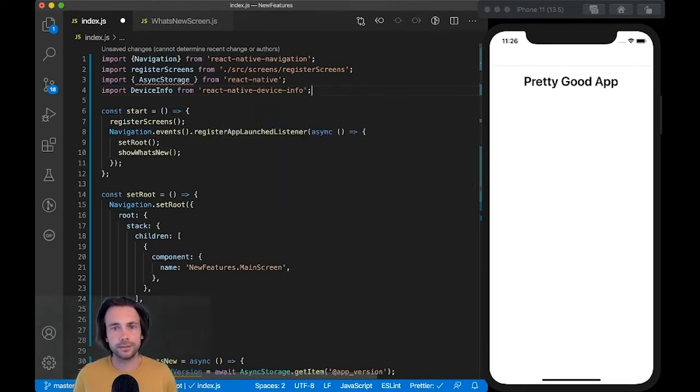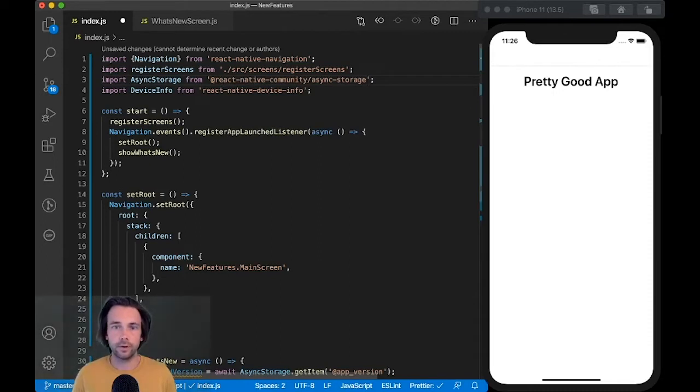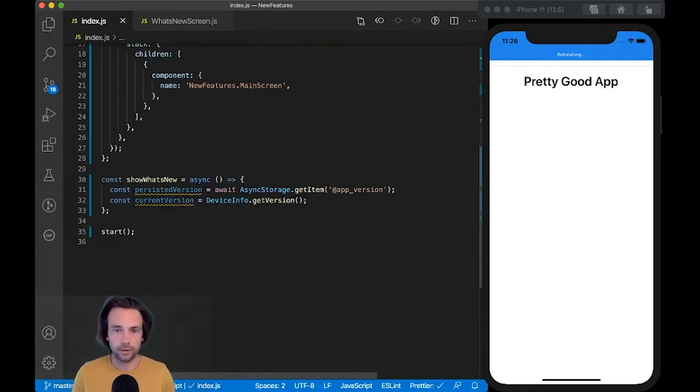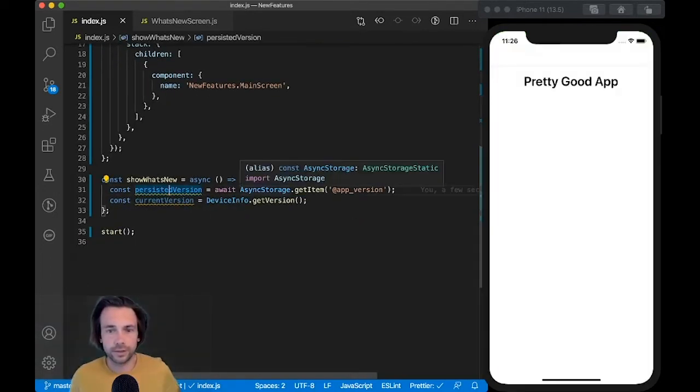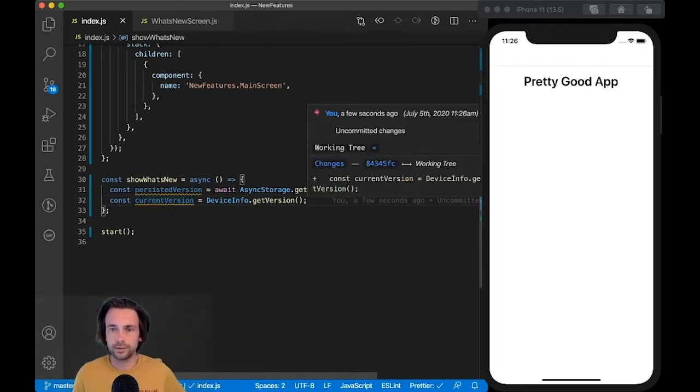The other thing, async storage, we're not importing that from React Native because it's deprecated. Async storage needs to be imported from React Native community. So yeah, there we go, right there. Okay, so our imports look good. Let's go down here. So we're fetching the current persisted version. Then we're grabbing the version of the release from device info.